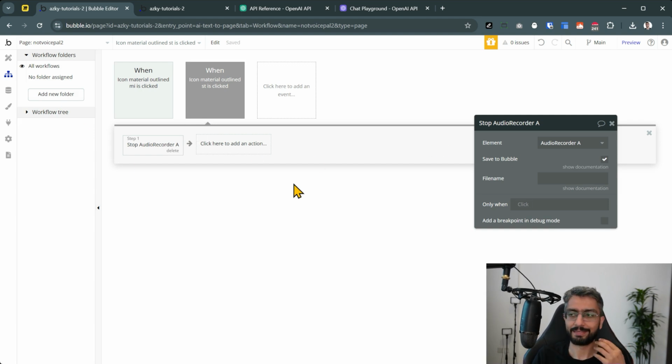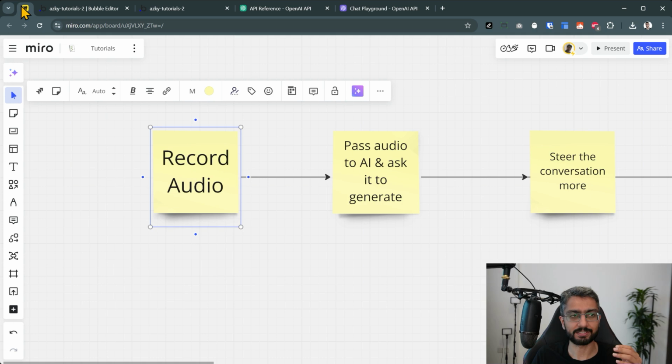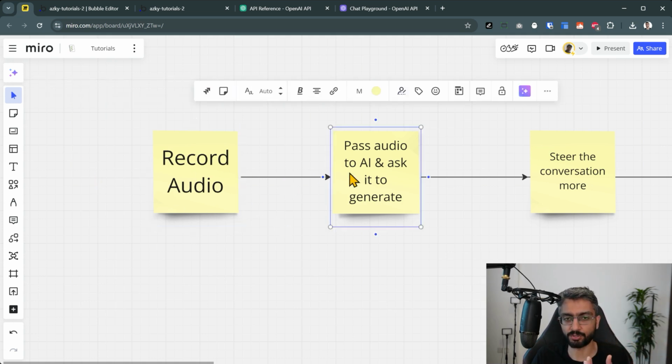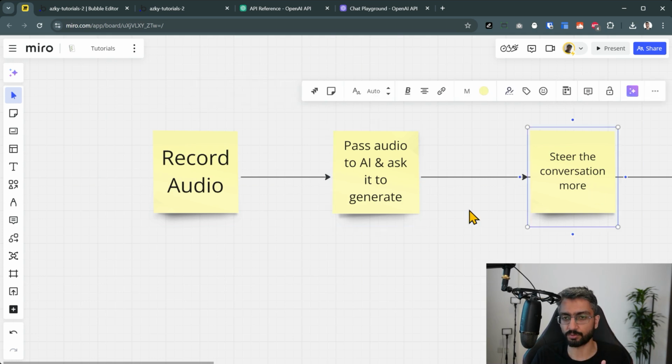Okay. Now in a production application, I would add a lot more UI, UX, and some more workflows, but this is a tutorial, so I'd like to explain one by one. I want to save the file, show it. I want to pass the audio manually, show it, and I want to steer the conversation more.